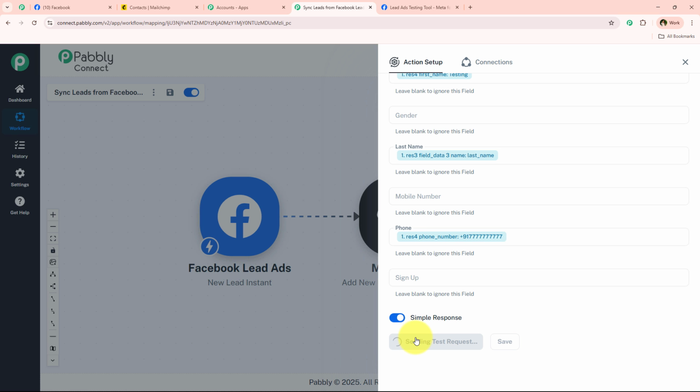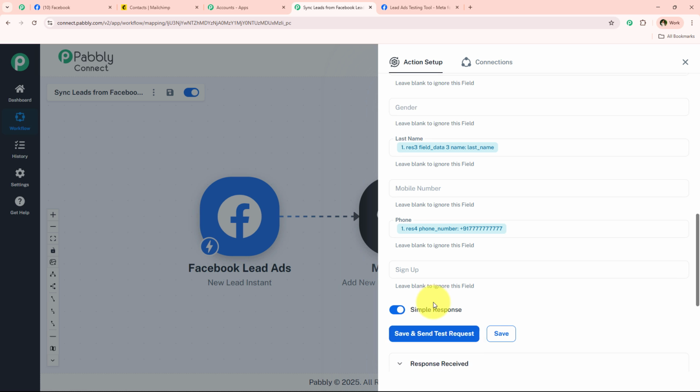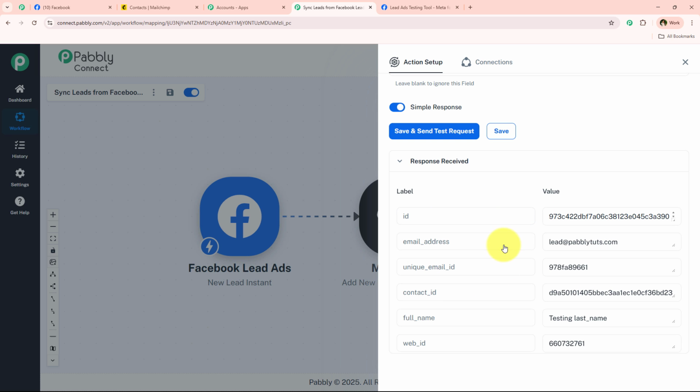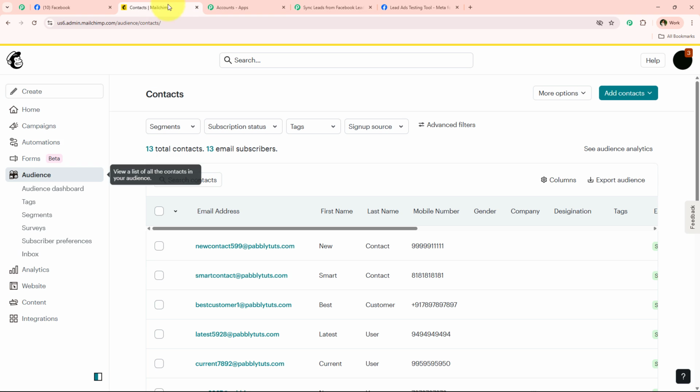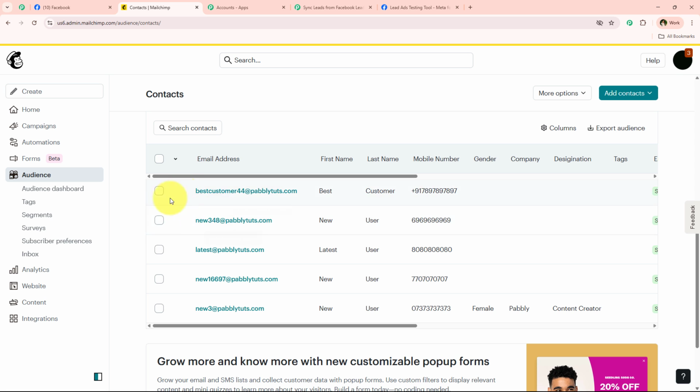Once I click on this Save and Send Test Request, yes, you can see that we have received the positive response that we have successfully added this lead into our Mailchimp as a new member. So I'm just going to open my Mailchimp, go towards this contacts right over here, and look for the new lead details added.